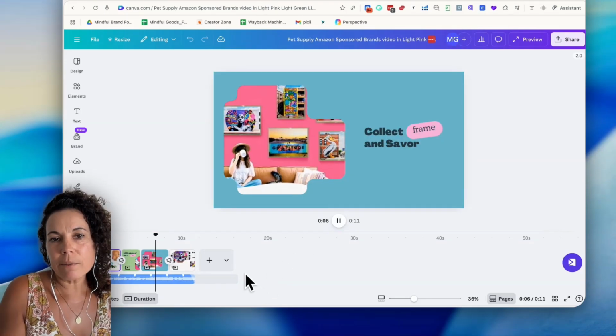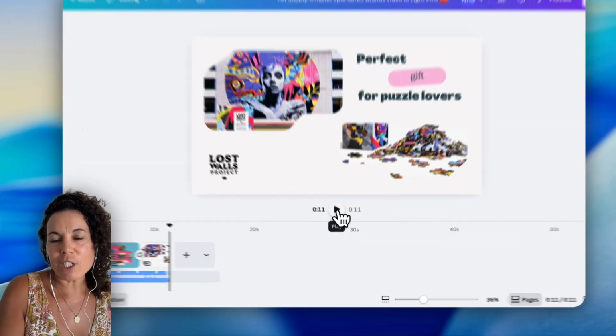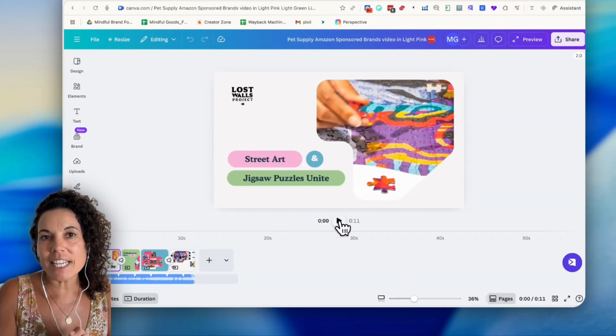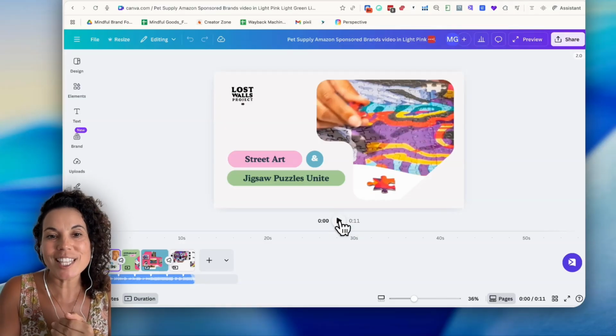So I just grabbed those video clips, dropped them in here, and now I have a video that is ready to go, ready to upload, ready to try. This is something that any brand can do really easily and create multiple different videos using a combination of tools like this. Hope this helps.